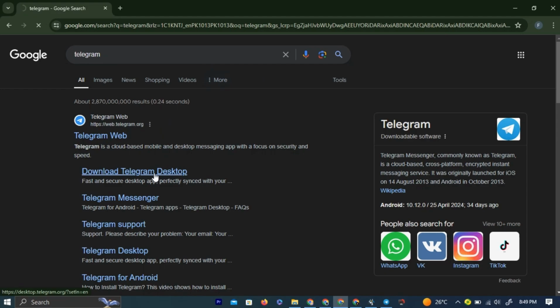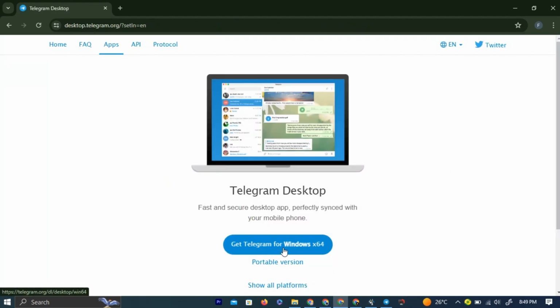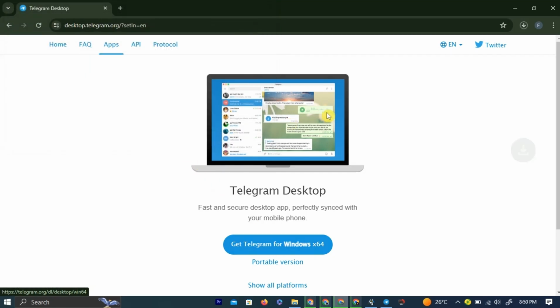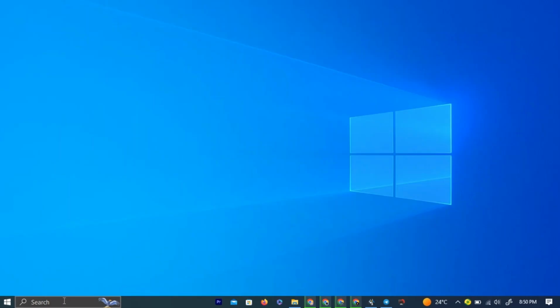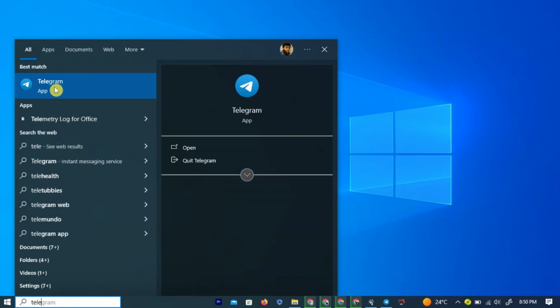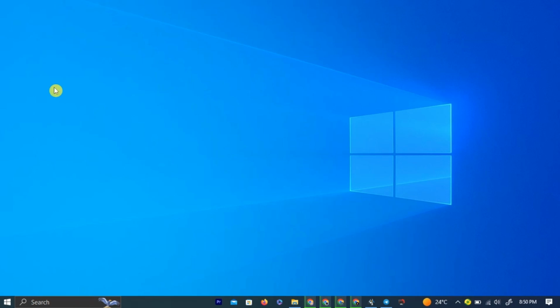Click the Download for Windows button in the middle of the page to start downloading the Telegram desktop application. Once the download is complete, follow the on-screen prompts to install the application. After the installation, open the Telegram app by double-clicking the desktop icon or finding it in your Start menu.